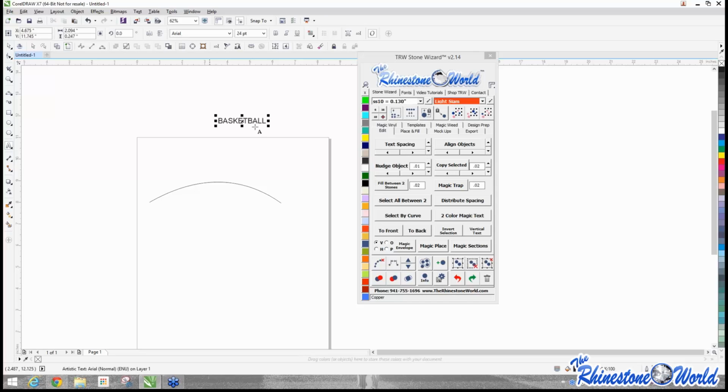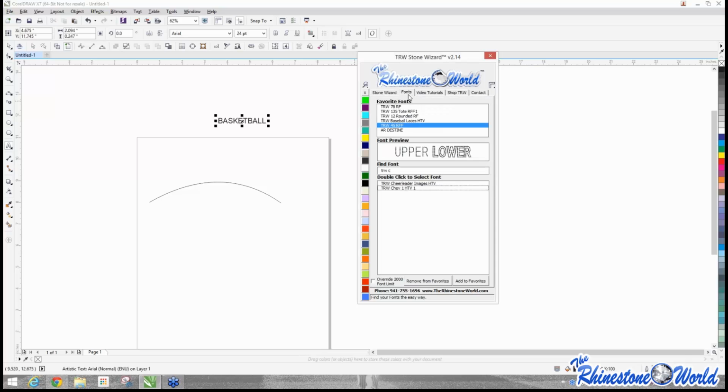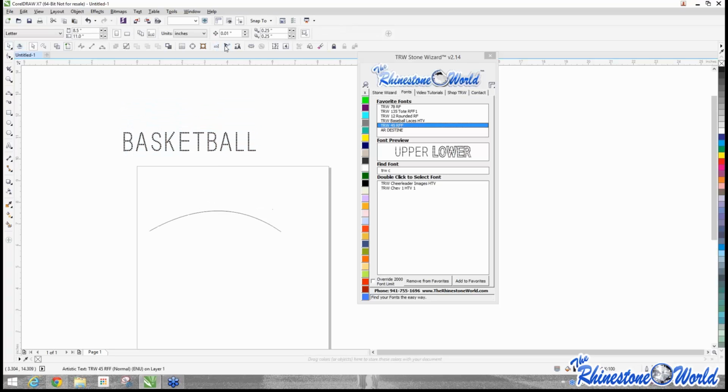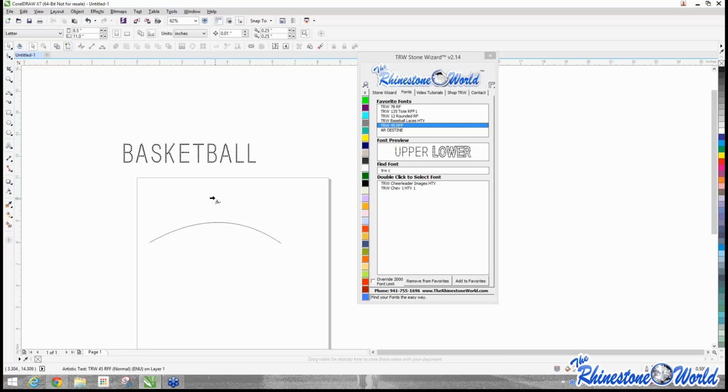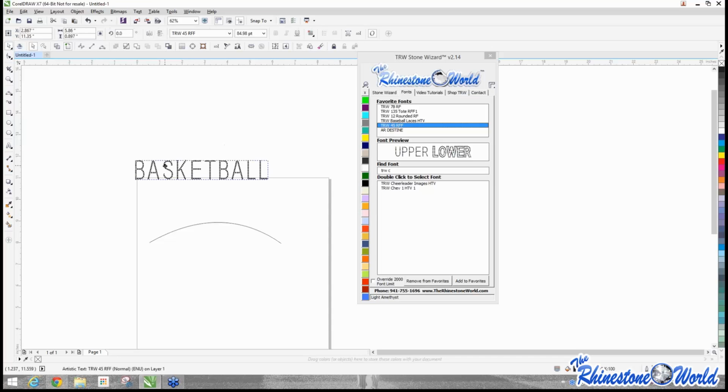So now I have my basketball typed out, but first let's go ahead and switch that over to my font. So let's go ahead and TRW 45. And I like to switch it over. You don't have to switch it over till later, but I like to see how it's going to look on the path as a Rhinestone file. So I'm going to go ahead here and click my middle one. And again, the middle feature there, so let me just click here and do no. All right, so I'm going to select my text.